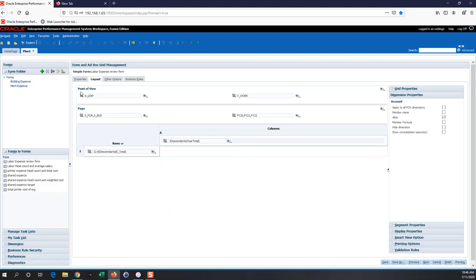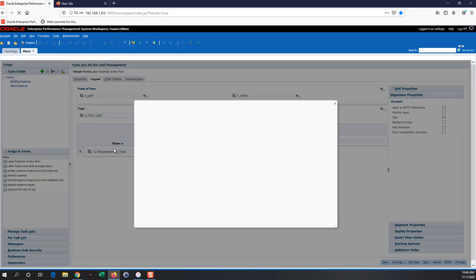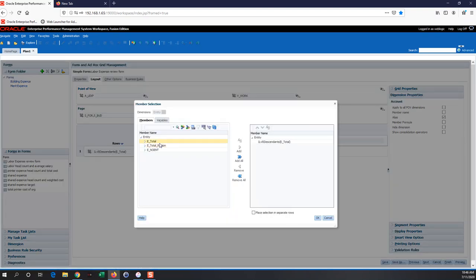Now, you can only add one member when it's at point of view. You can add two members when you pull it down and put it inside of page right there. And then you can add multiple members when you put it down here as well. So the difference is all of these are completely inclusive. Right here it says E total. So what it does, it says level 0 descendants at E total. So what it does is it displays all the level 0 descendants.